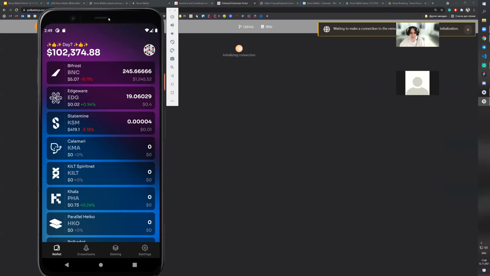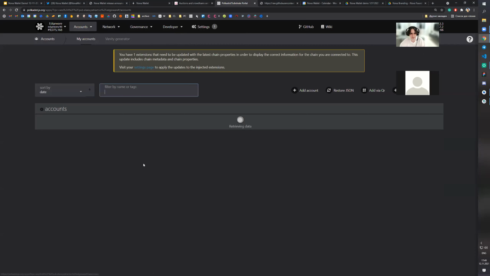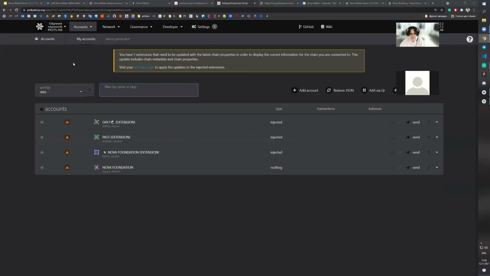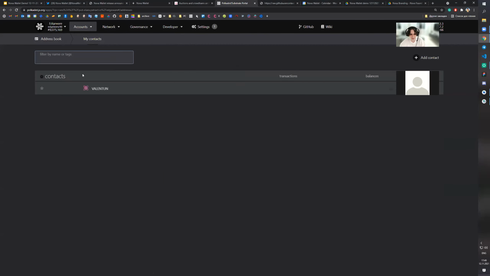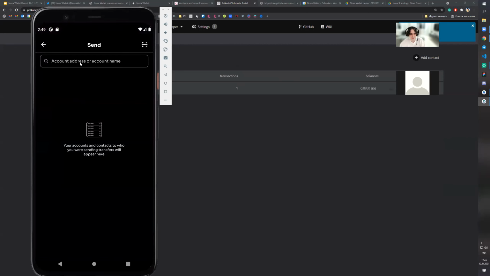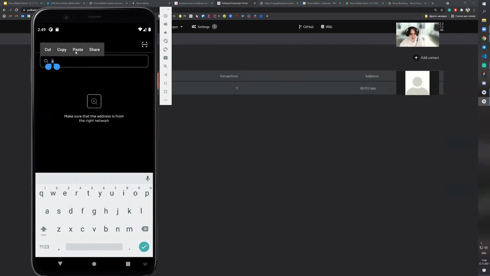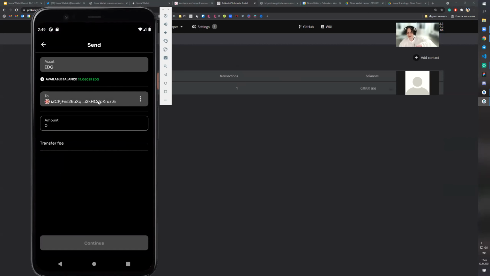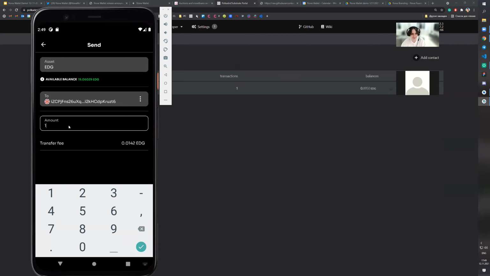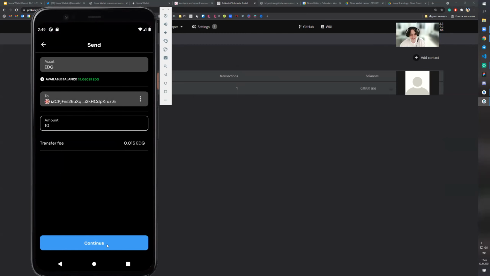And then we will try to use the Nova wallet to send some Edgeware tokens here. I have the account address of my teammate, Valentin, and we will paste the Edgeware address here. So once again, all this magic with address verification works for Edgeware as well, right? And now let's send, I don't know, a quarter of a token worth of Edgeware, which is 10 Edgeware tokens.